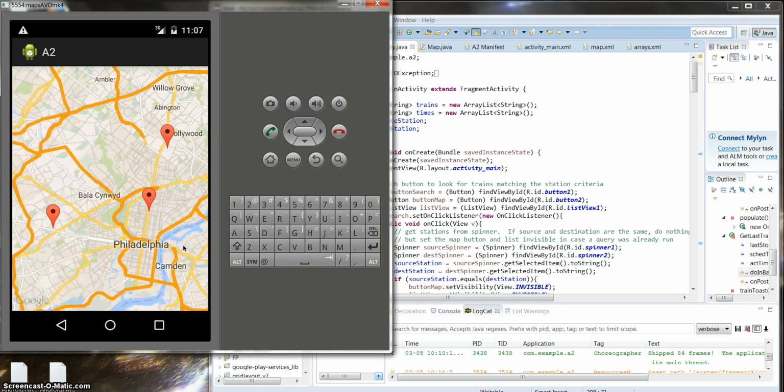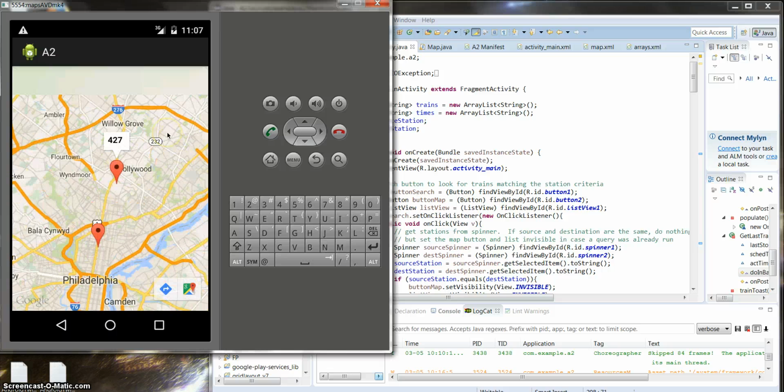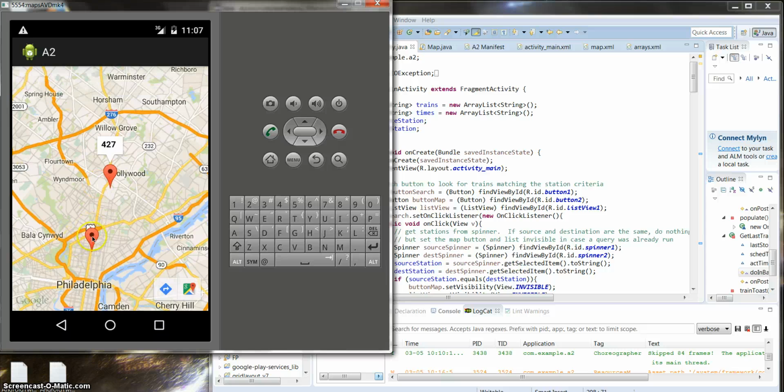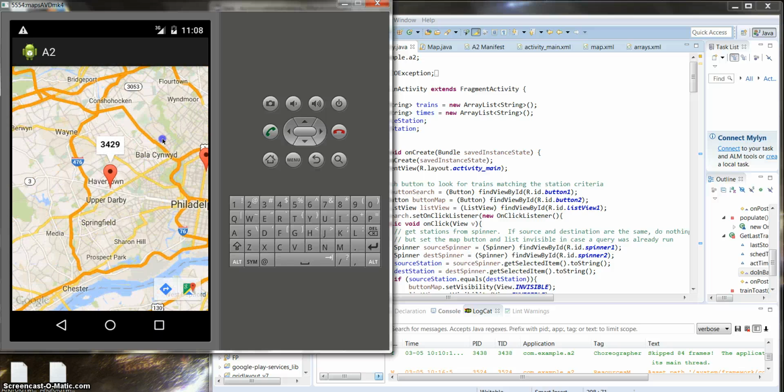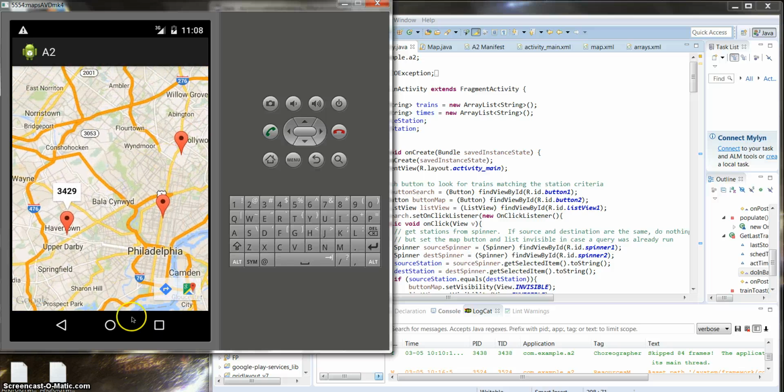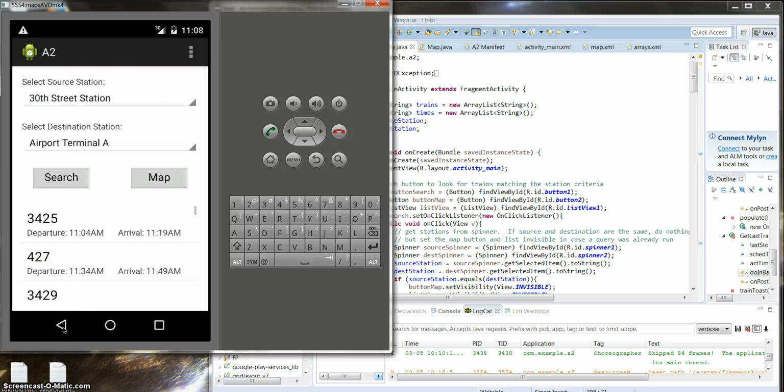Alright, so we've got three markers, that's good. And if you do the click on the marker, you can see that was train 427. This one here is 3425, and this one was 3429. So we successfully generated the three trains that we thought we were going to.